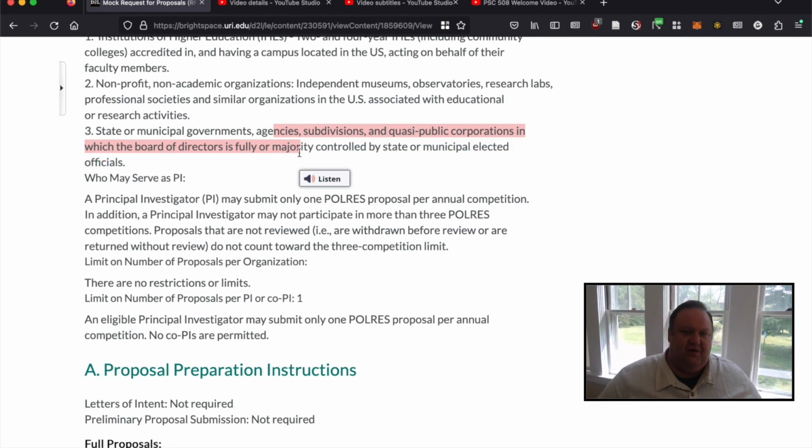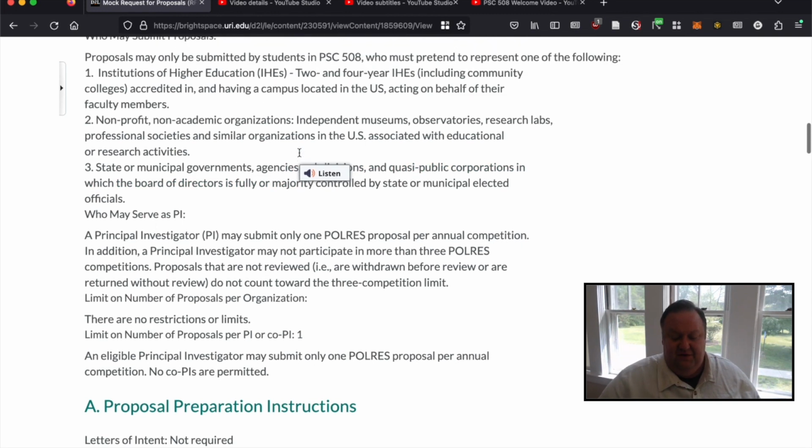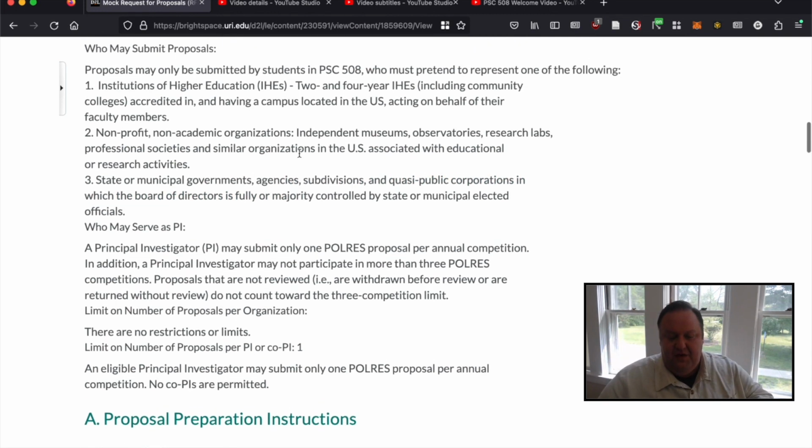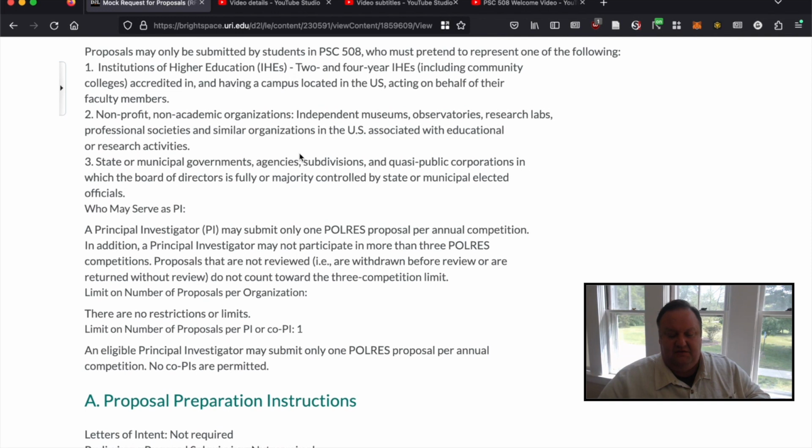If you're not familiar with quasi-public corporations, some easy ones you know are Amtrak, something like that. At the state level, we have the Commerce Corporation, we have the Quonset Development Corporation, we have a lot of other quasi-public corporations like that. And what you're going to have to do in this course at some point is to select which of these you actually think you would like to represent.